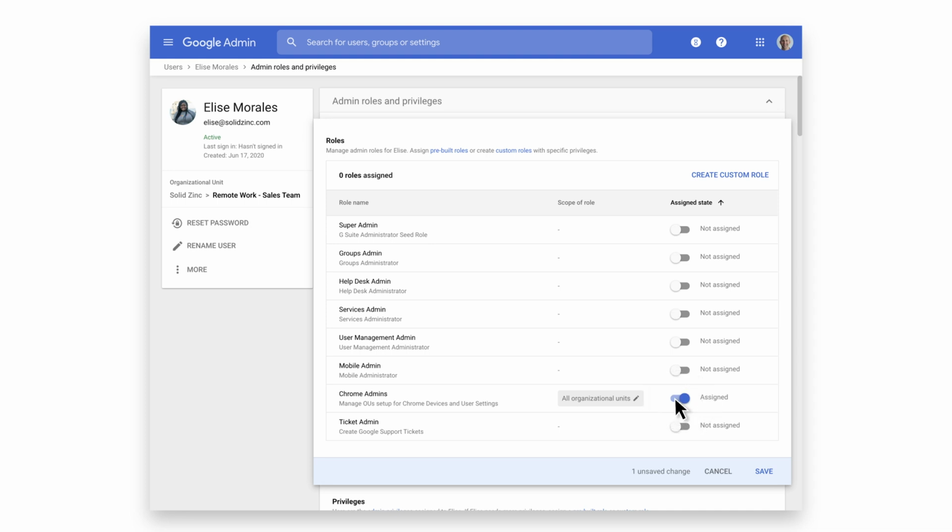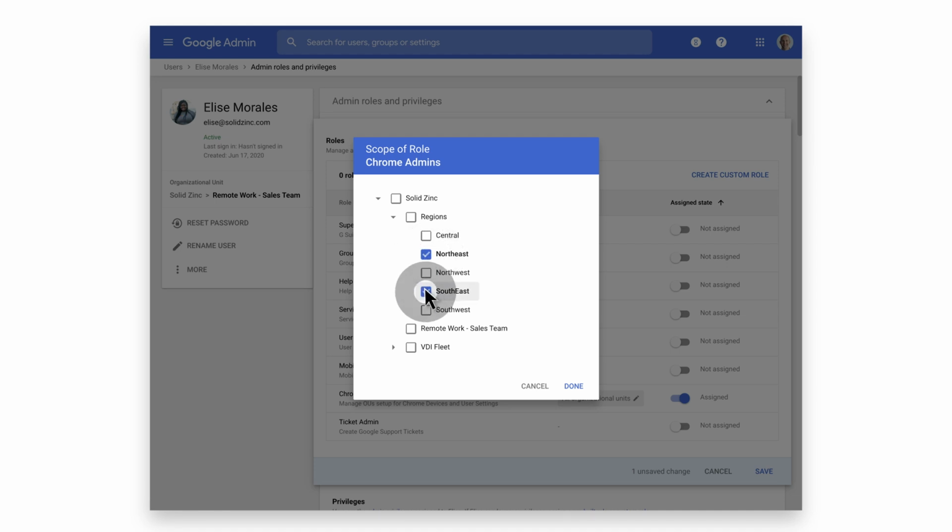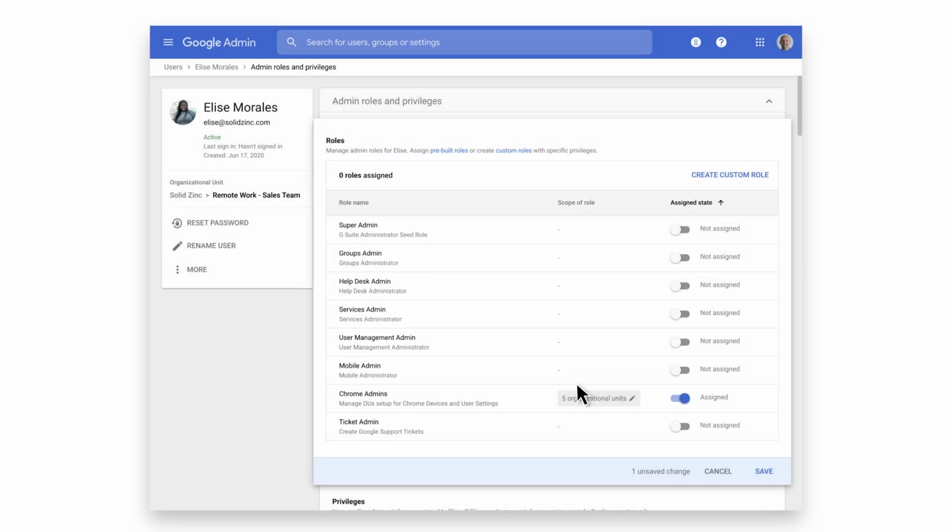To the left, you will see a bubble titled All Organizational Units. Notice the edit icon that looks like a pencil. This icon indicates these privileges can be applied to individual OUs. Go ahead and click the bubble. Uncheck the top level OU and select the OUs you want to give the user access to. Then click Done.